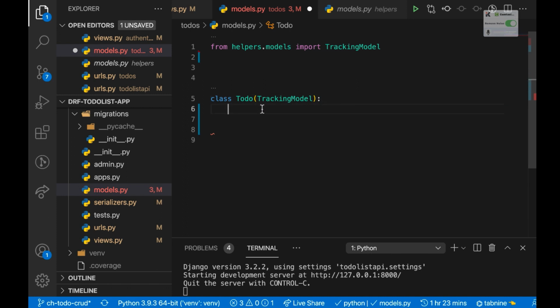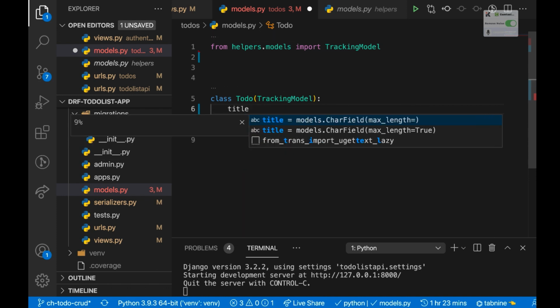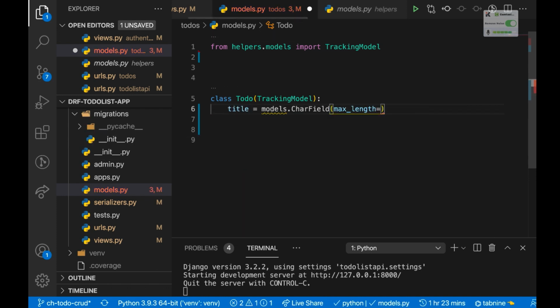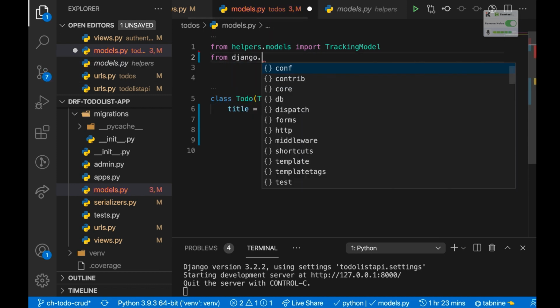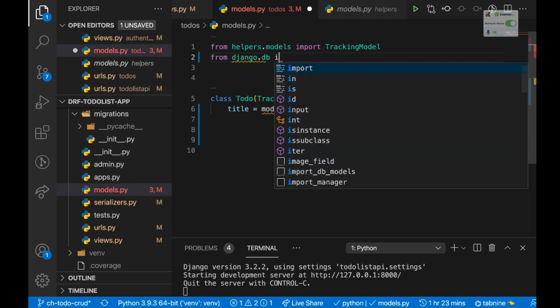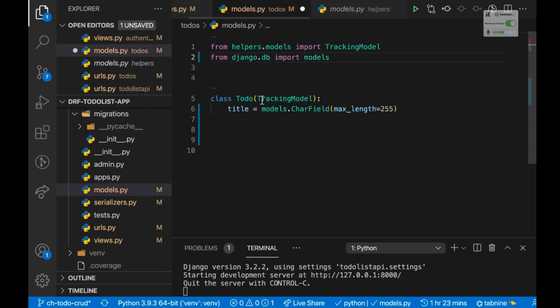So for our to-do, we want it to have the title. It's going to be a char field. We can specify a max length. We need to import models here. So from django.db import models. Okay. So we're also going to have a description.